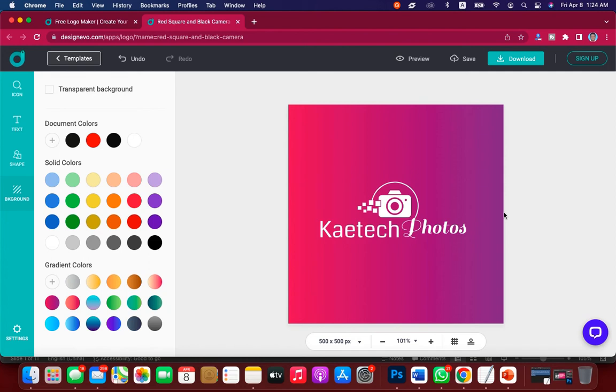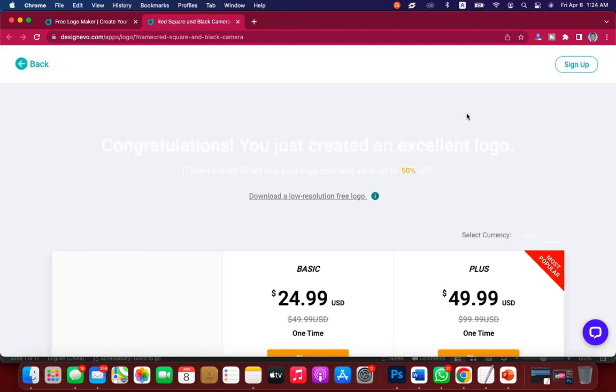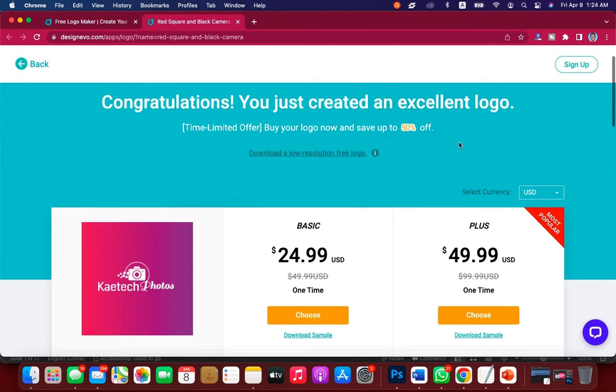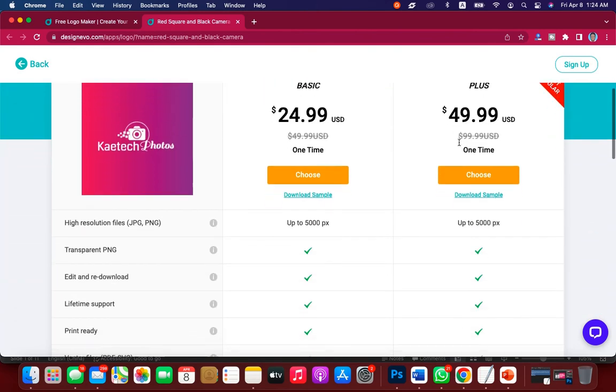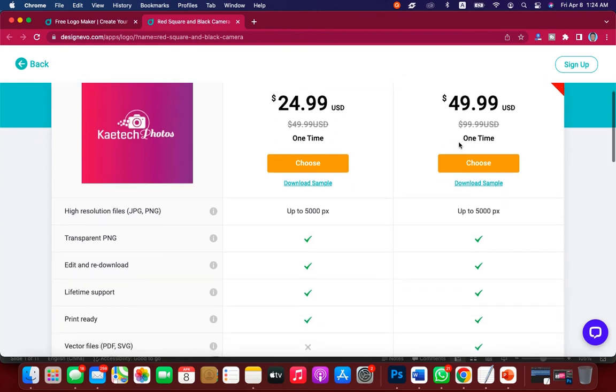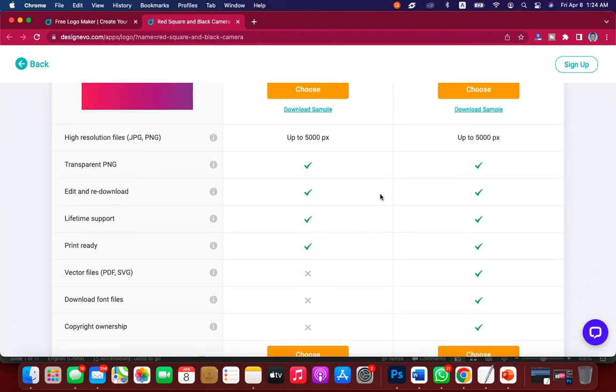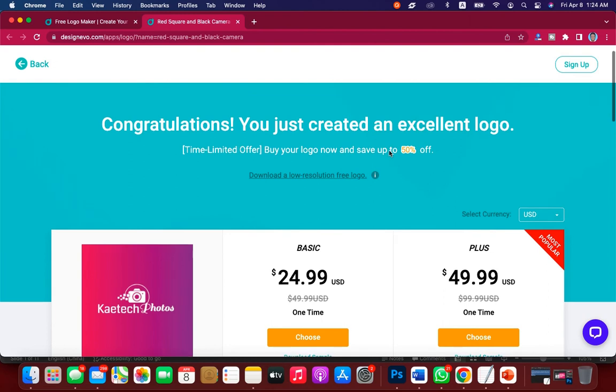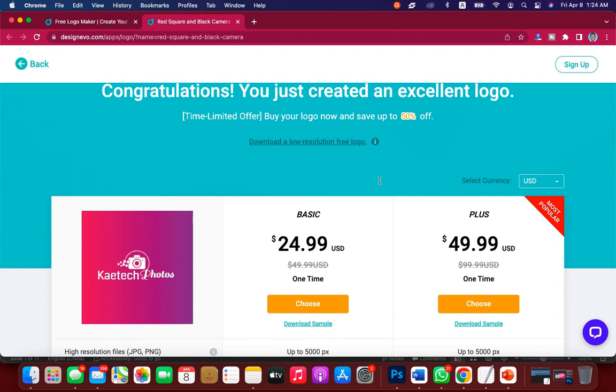So to download this logo, all what I need to do is to click on download over here. Now it will tell you to register, because you haven't registered, or if you have registered, you just go ahead to download the logo for free. Now of course there are premium versions of it, because if you want a transparent background, you need the premium version. You pay only 24.99 USD one-time payment, and then you can use the website to create amazing logos the way you want it.